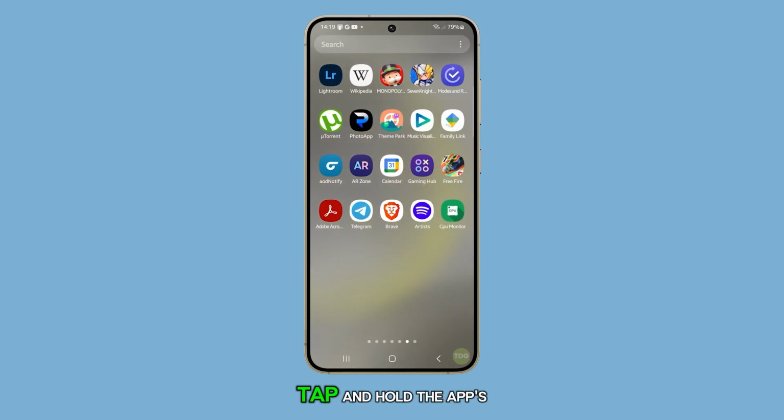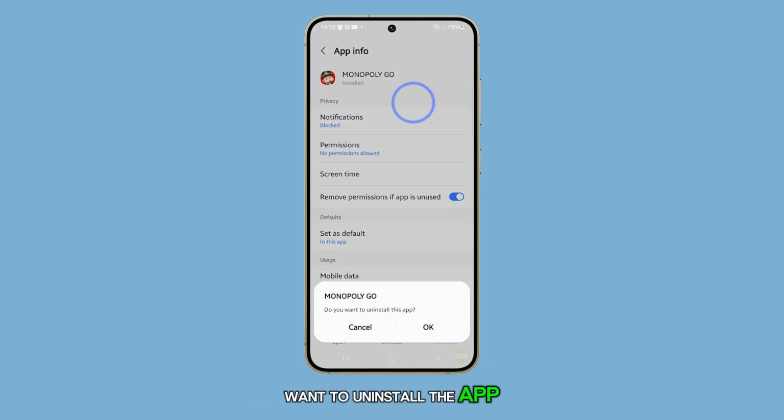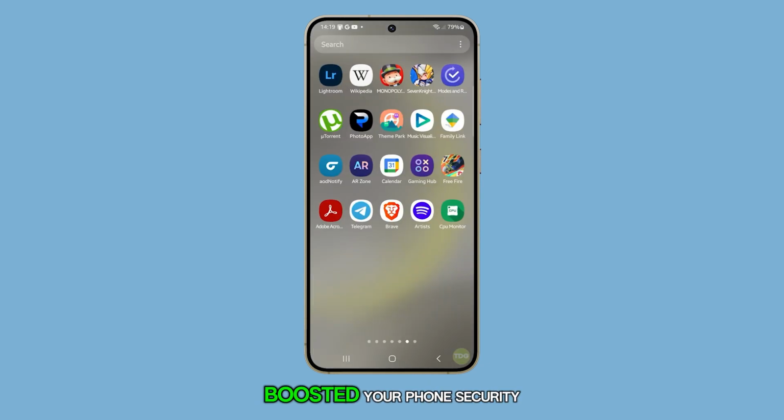To do that, tap and hold the app's icon until the menu shows. Then tap on the App Info icon. In the next screen, tap Uninstall and confirm you want to uninstall the app. And that's it. You've just boosted your phone's security.